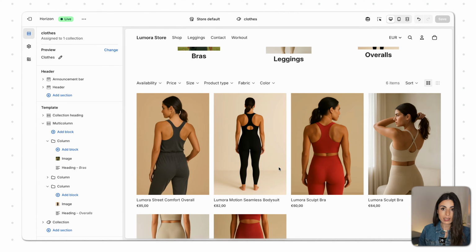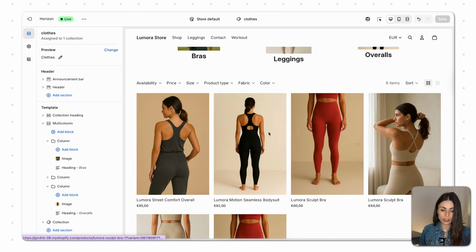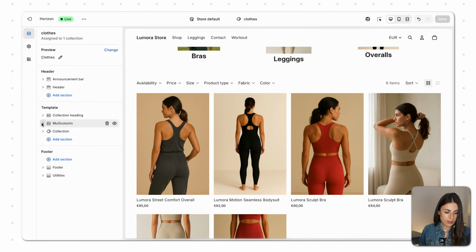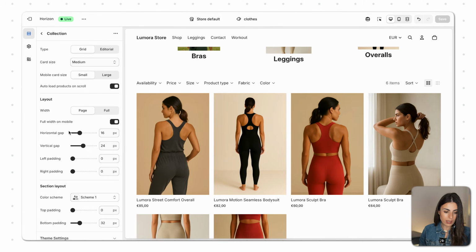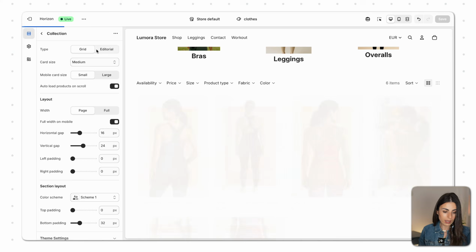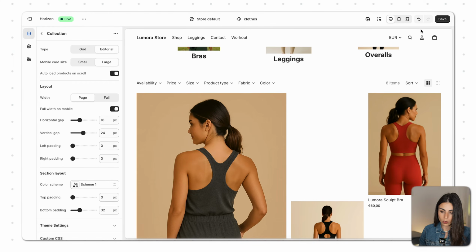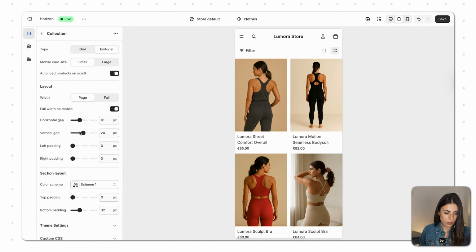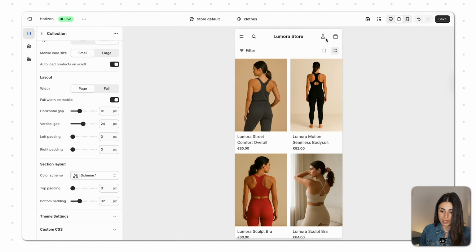The second thing that we care about is how the products are being listed in here. As you can see, this lives under collection in here, and we have some options that you can modify, like the type. This is also going to be different depending on the theme that you are using. You have a difference in the mobile grid. If we go to the mobile, for example, we have large, we have small. You have a little bit of control over the layouts or the gaps, and that's it.